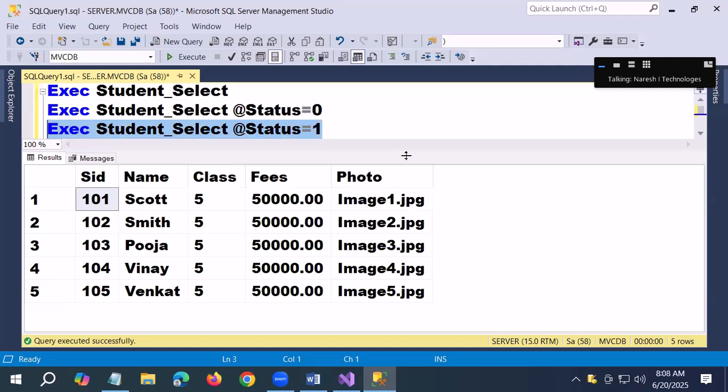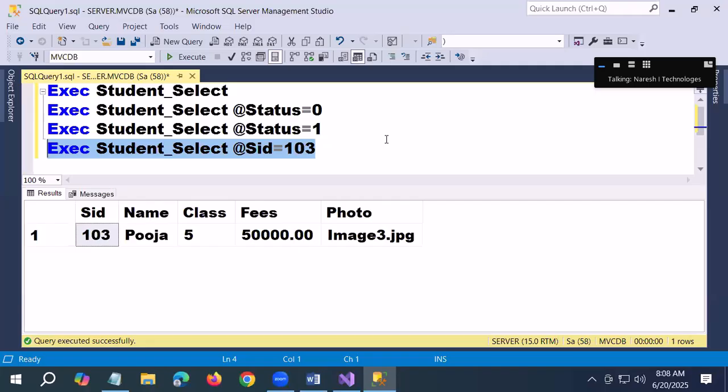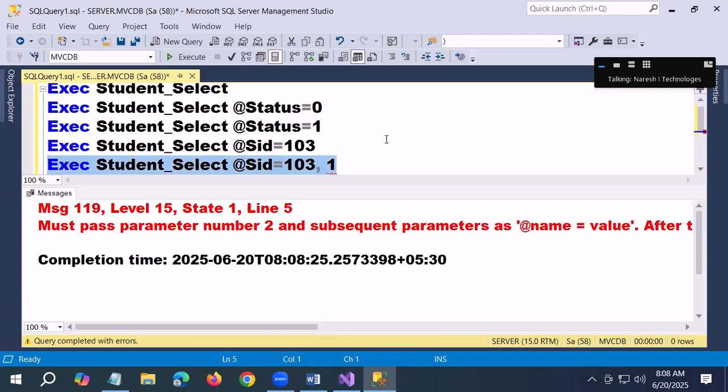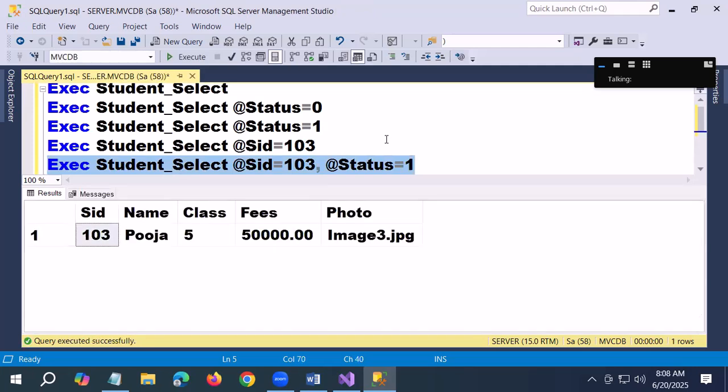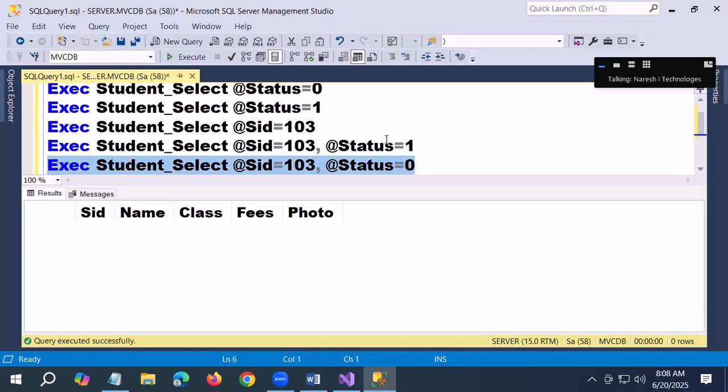Next scenario. Pass only ID. That can be active or inactive, here I'll get it. That can be active also, it can be inactive also, I'll get it. Next, comma 1. I'll get it only when it is active. Sorry. I'll get it only when it is active. And the same way, only when it is inactive. See, it's not inactive, I'm not getting it.